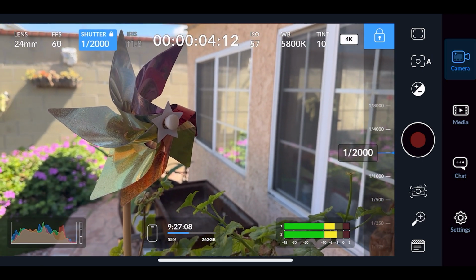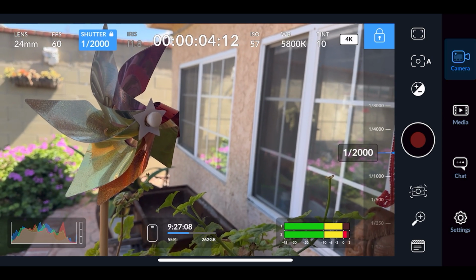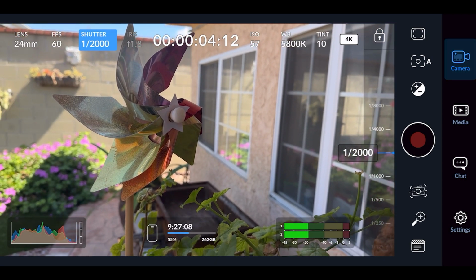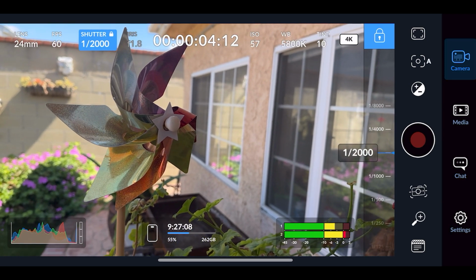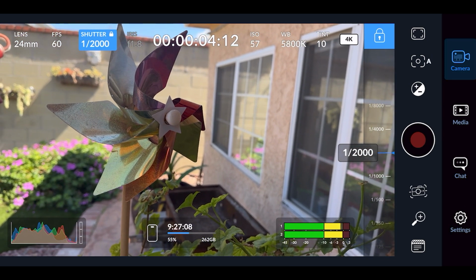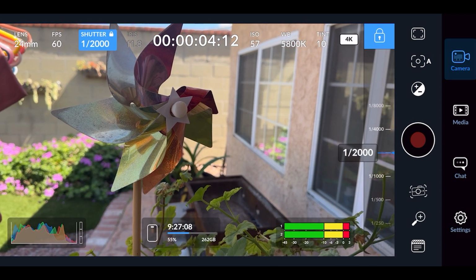Next, we got iris that we can't control. It's locked there right now. And I am gonna lock this shutter so that it doesn't move. This up here in the top, the 4/12, is the amount of time that I've recorded in this scene.